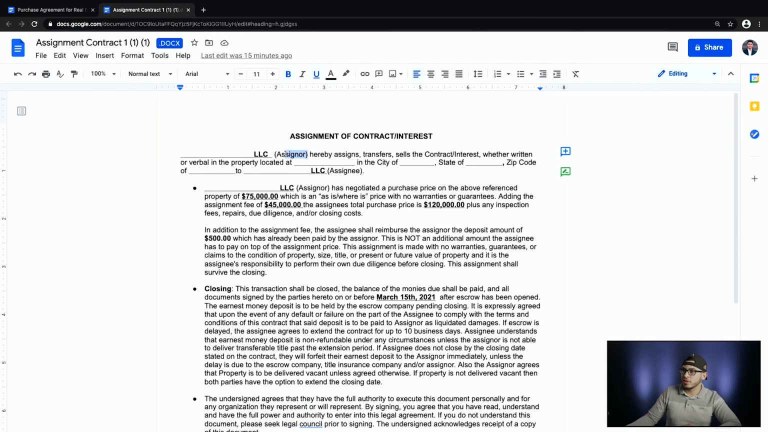The assigner, you just want to know exactly what these terms mean. So the assigner is going to be you, and the assignee is going to be whoever you're selling it to. So this is where you want to include whether it's your name or LLC. You want to include the property street name, not the entire address. And then you want to include the city, or whatever city you're buying the property in. And also the state, you want to include the state and then the zip code.